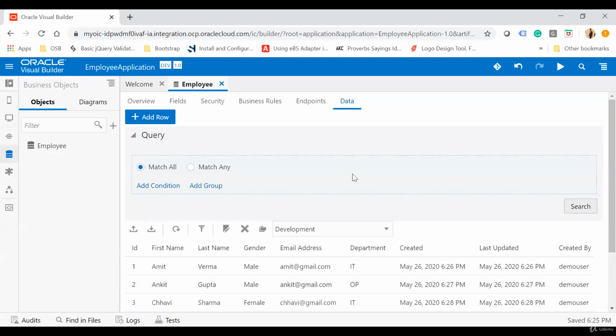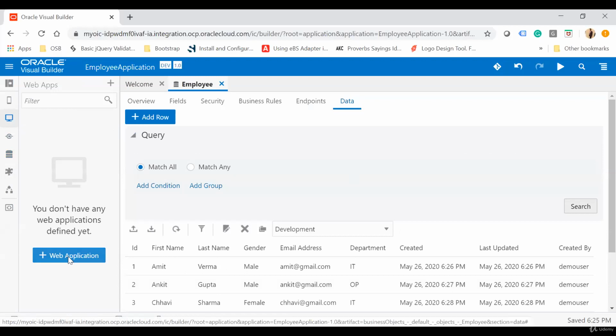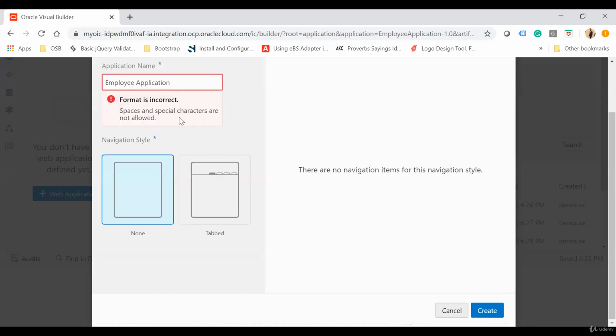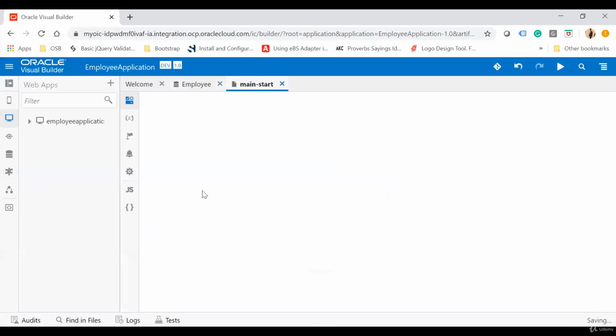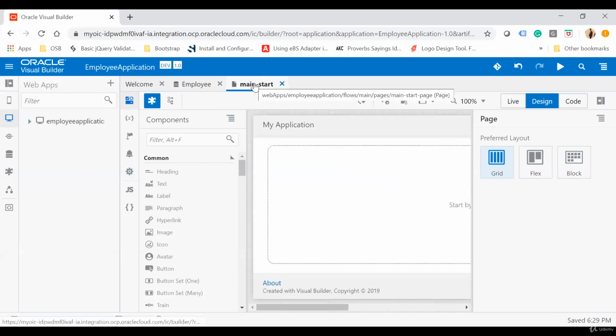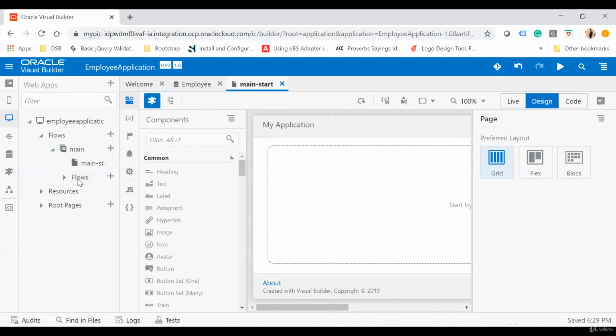So this is how you can add a business object. Now I am going to create a web application. Click on web application, and here I say employee application. You don't click the space, click on the create button. So my employee application has been created, and it will open the main start page by default. As I showed in my previous video, a flow main has been created and the default page will be main. Now I will keep adding components.